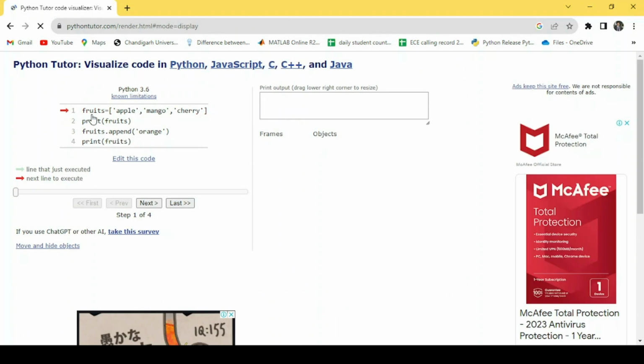Now if I click on visualize execution, you will see that it provides a print output box here. Here you will have frames and objects. As I have told you, everything in Python is an object, so everything will be initialized in the frames and objects. Here the line that is to be executed is shown in a green color, and the next line which has to be executed is shown with a red arrow.